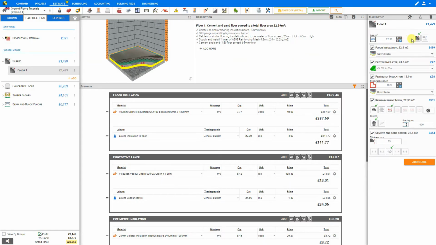Next, we can specify what type of screed we wish to use, either a traditional screed or liquid. Traditional screed is a cement and sand mix. Liquid screed is delivered by lorry with a pump. There are some differences between the two. We'll take a look at both. We'll start with traditional.